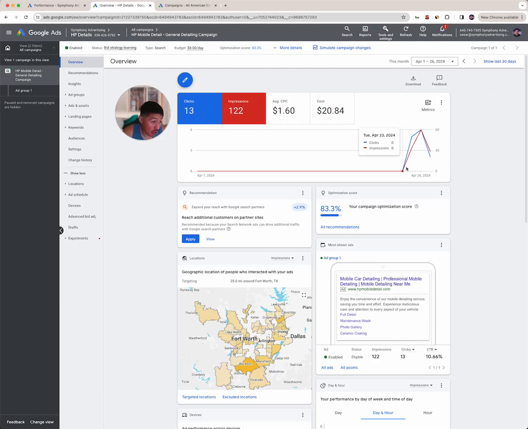So as you saw, we submitted it. You submitted it Wednesday, Thursday. So it's running for 2 days, and we're on the third day. So we can now make some analysis, right? We've gotten 13 clicks, 122 impressions. It's costing about $1.60 per click, and the total ad spend is $20.84.